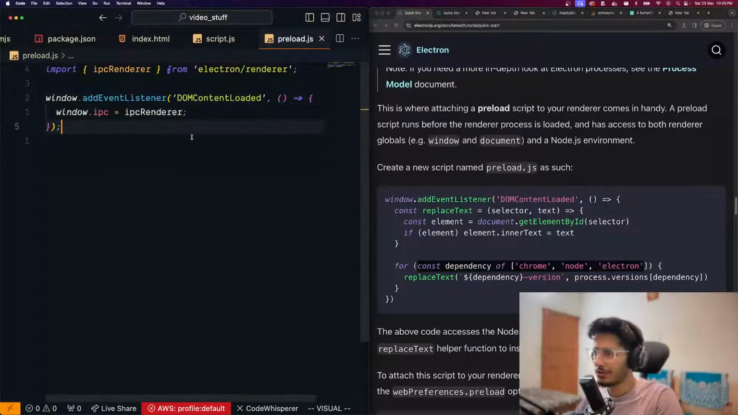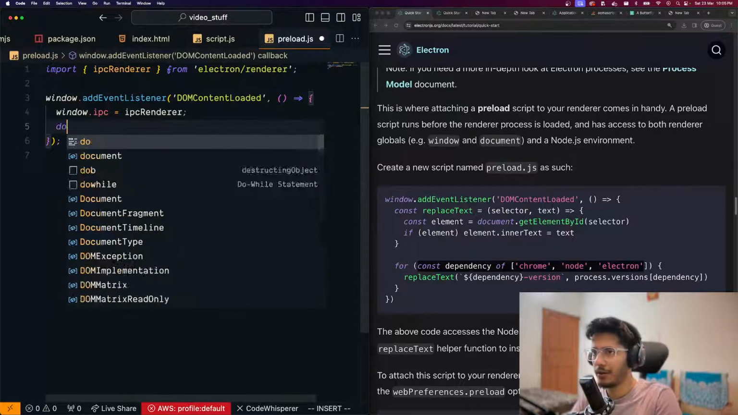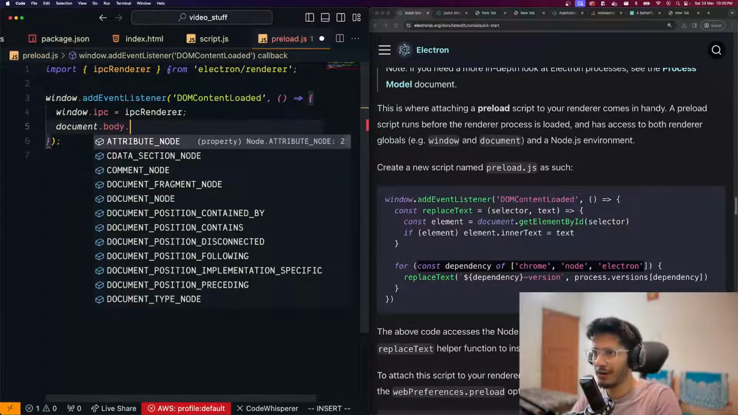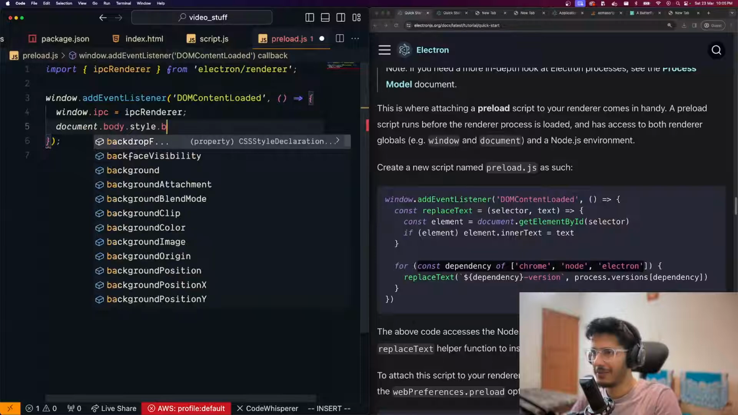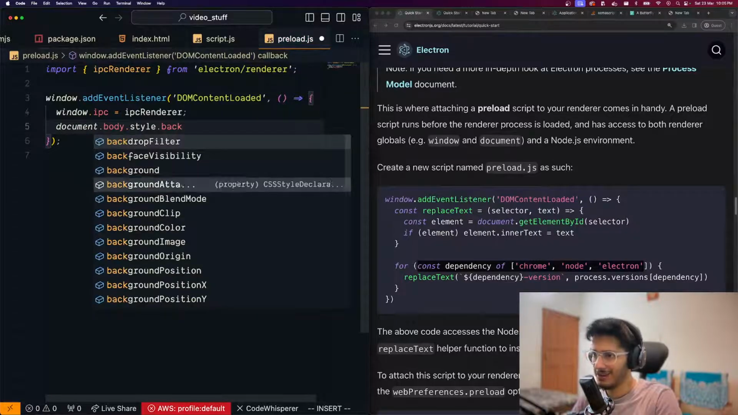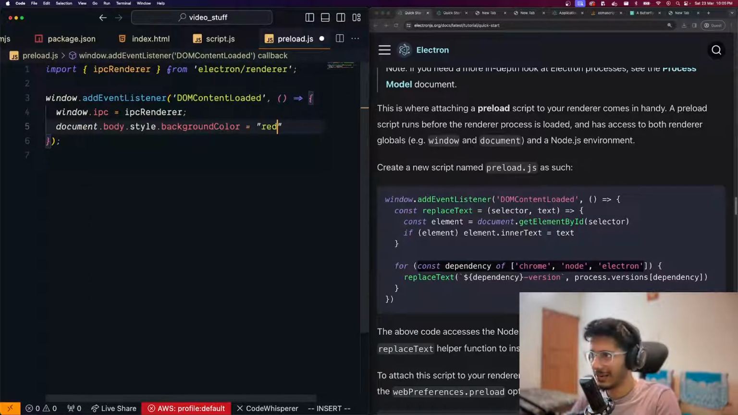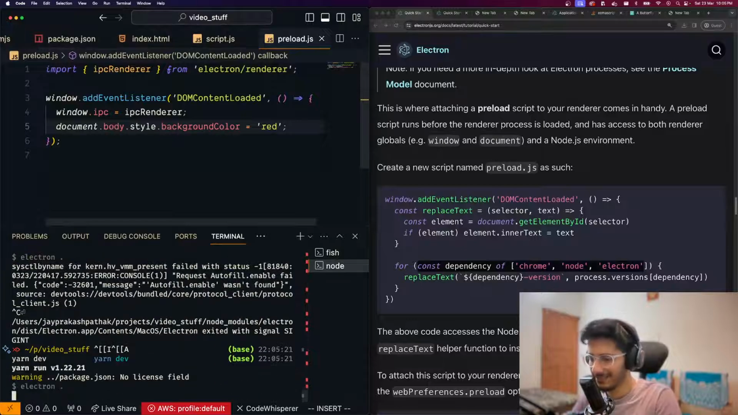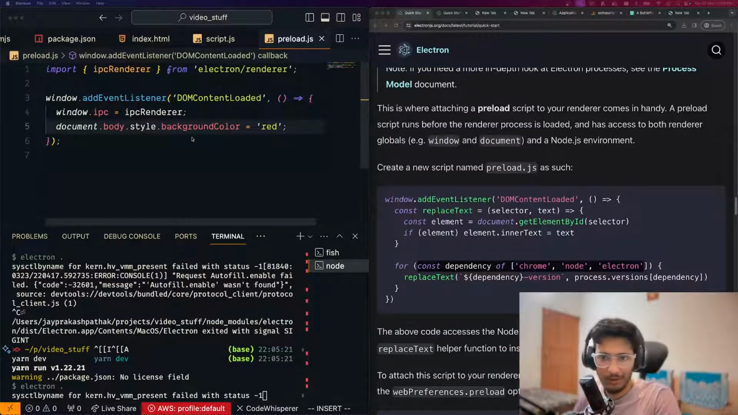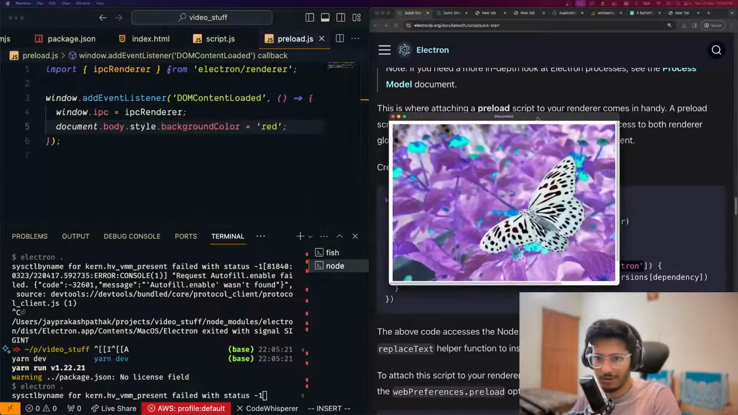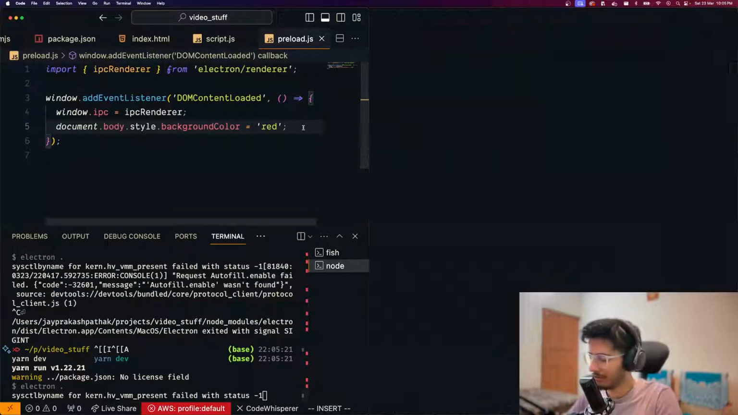Do you have access to your document? Seriously? Can I do document dot body dot style dot background color? If I want to make it red, can I do that? Is that even an option? No, it's not. It did not work. There's something wrong.